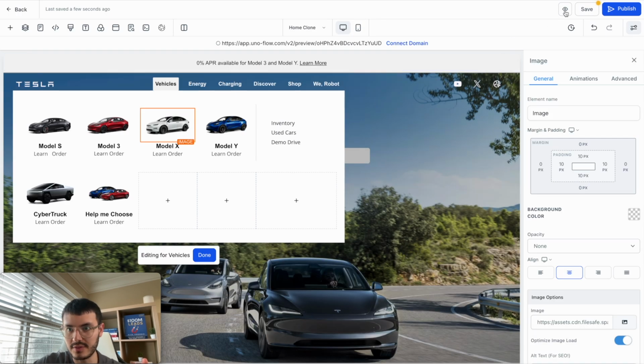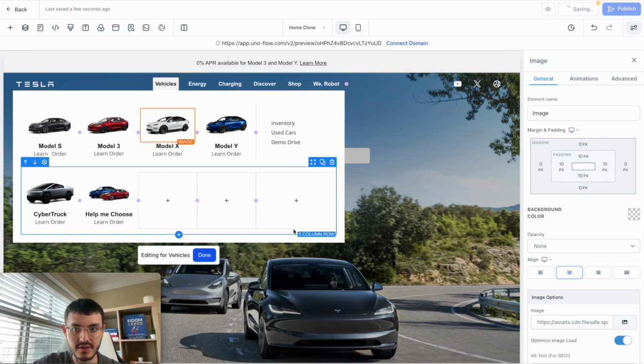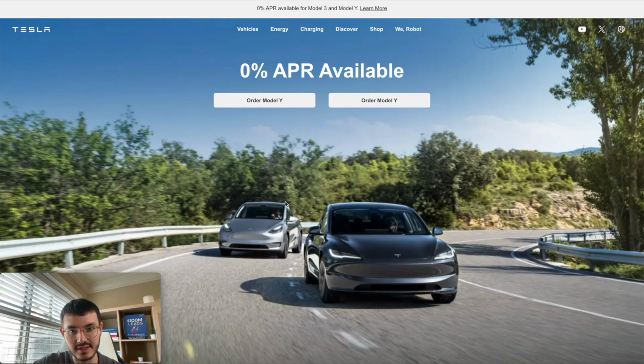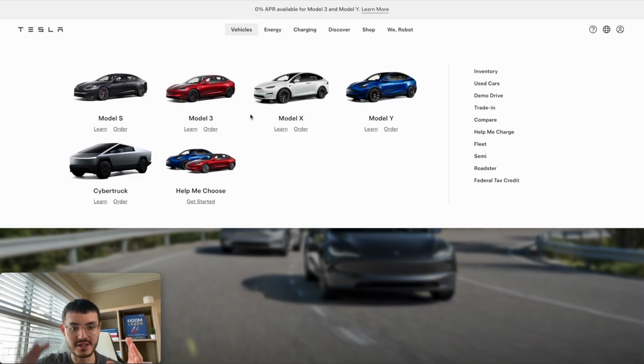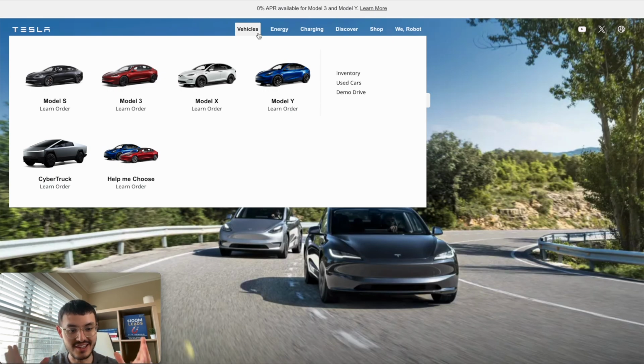So what I'm going to do is preview to show you what this looks like versus Tesla's actual site. So this is my website that I built on high level. You see that when I hover over vehicles, I have that line right here, which is very similar to Tesla's actual website right here. That is how very easily you can build mega menus on high level so that you make it easier for your prospects to navigate your site in a way that's more visual and easy to understand.